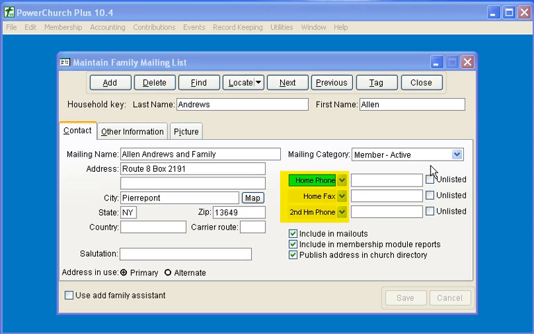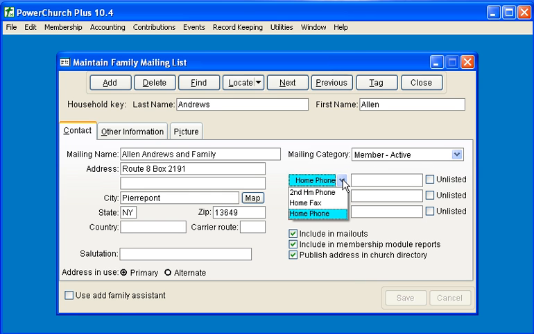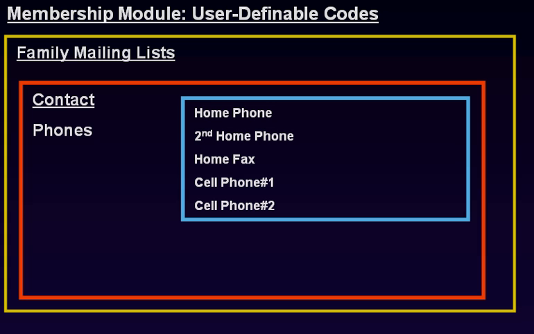Next, we'll take a look at the user-definable codes associated with the phone numbers on the family mailing list. And remember, these phone numbers are associated with the family unit, not with the individual. The current selections are home phone, home fax, and second home phone. And in fact, those are the 3 choices available. We're going to leave these 3 choices and add 2 more choices. The 2 choices that we will add to the user-definable phone codes are cell phone number 1 and cell phone number 2.